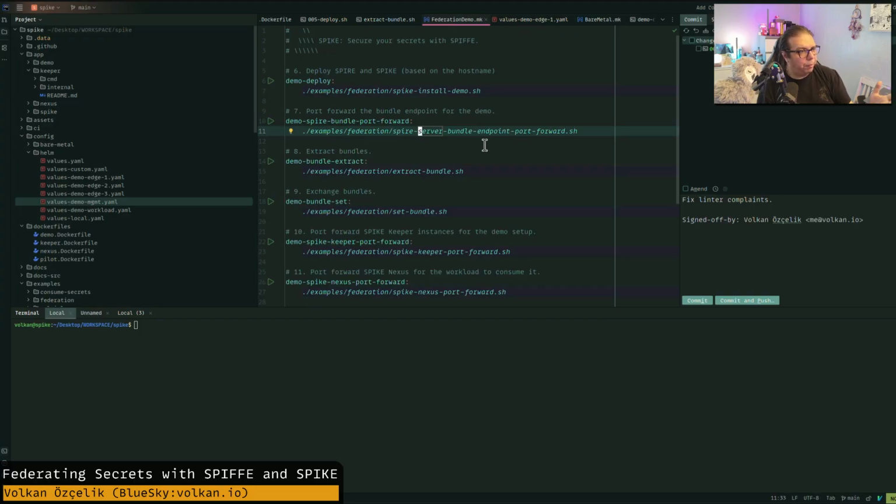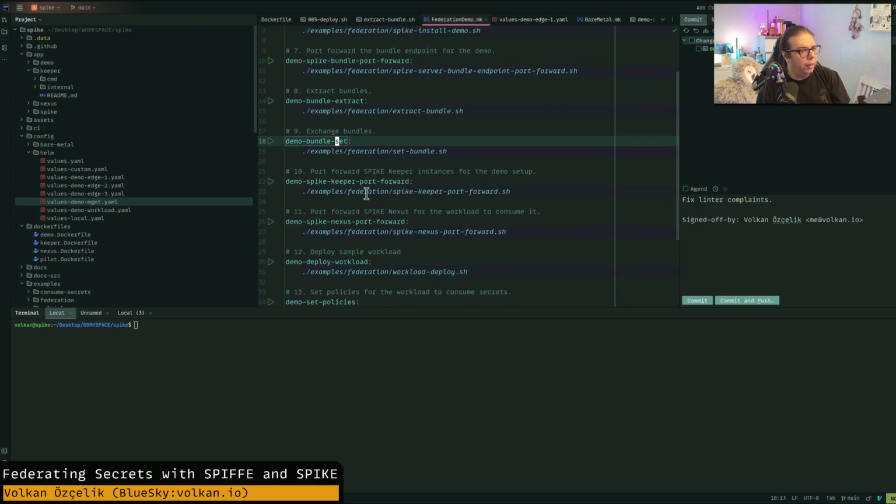After I port forward, I'll extract bundles from all the clusters. Then I'll exchange bundles by doing demo bundle extract and demo bundle set, which will make all of the clusters attain the trust material to trust one another, and it will establish the hub spoke topology that I talked about a while ago. Then I need to port forward a bunch of stuff as well, because the keepers and Nexus need to talk to each other. So I need to port forward the Nexus service to expose it to the keepers, and I need to port forward keepers to expose them to Nexus, essentially.